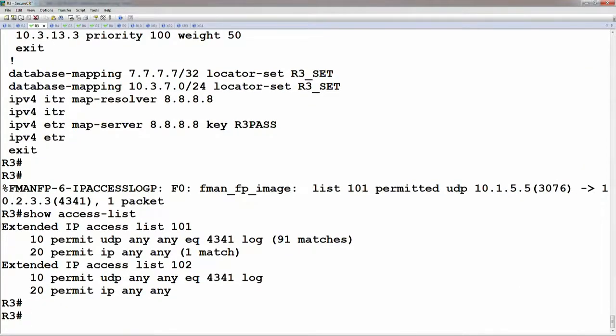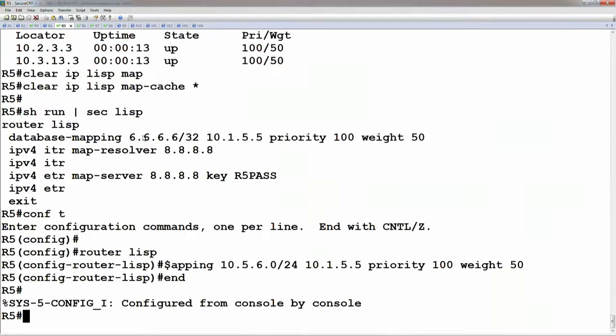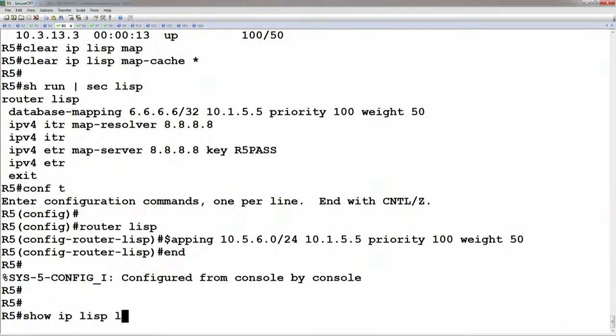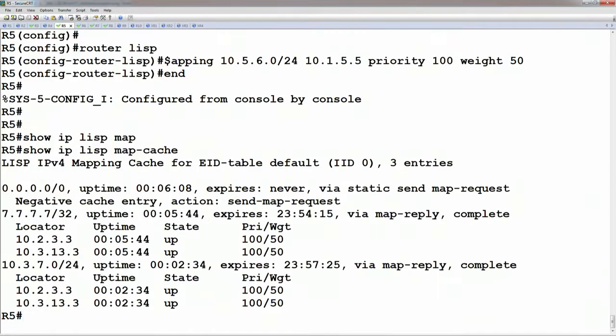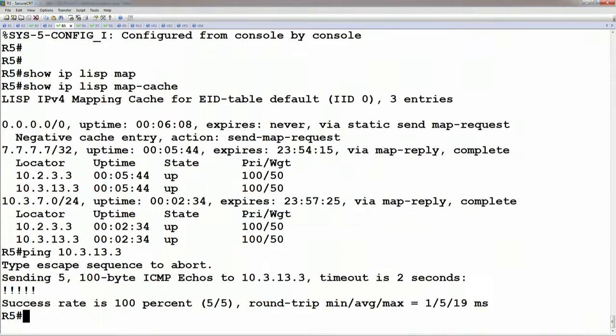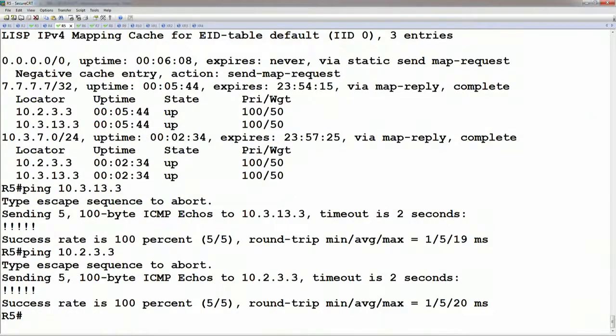No, we're still not getting anything. Let me make sure router 5 has both of the mappings. Let's look at the show ip lisp map-cache, and that we need to be able to reach 10.3.13.3 and 10.2.33, which we can reach both of them.